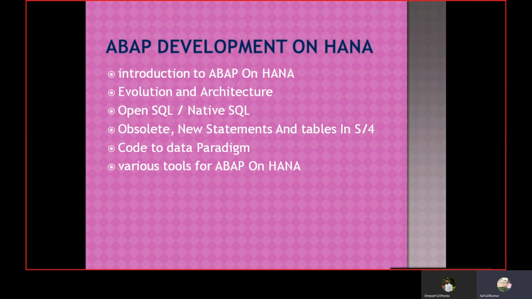Next we are going to discuss OpenSQL and native SQL. OpenSQL, previously we were developing in OpenSQL. Now the present training is native SQL. I am going to show you how to write native SQL. Next I'm going to show you some obsolete syntaxes that are available. I am going to show you those syntaxes, and as well as we are going to discuss new statements in tables in S4 HANA.